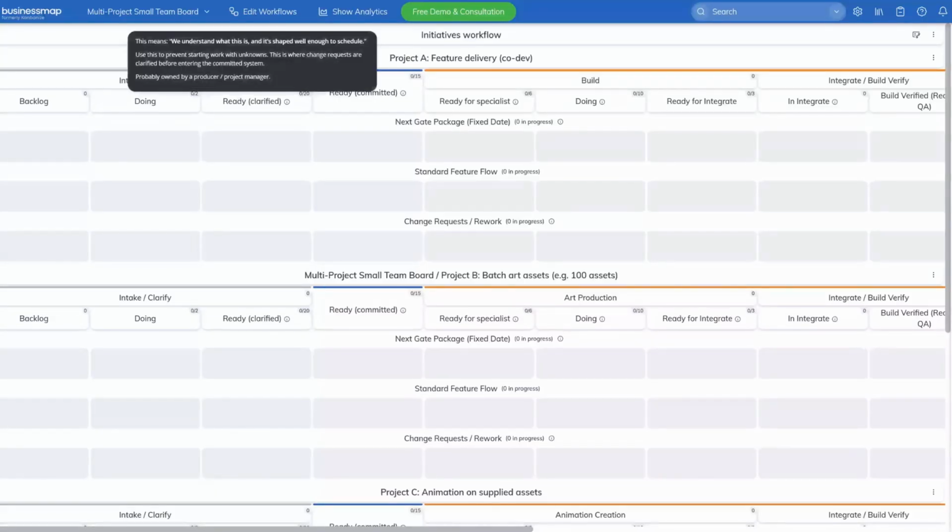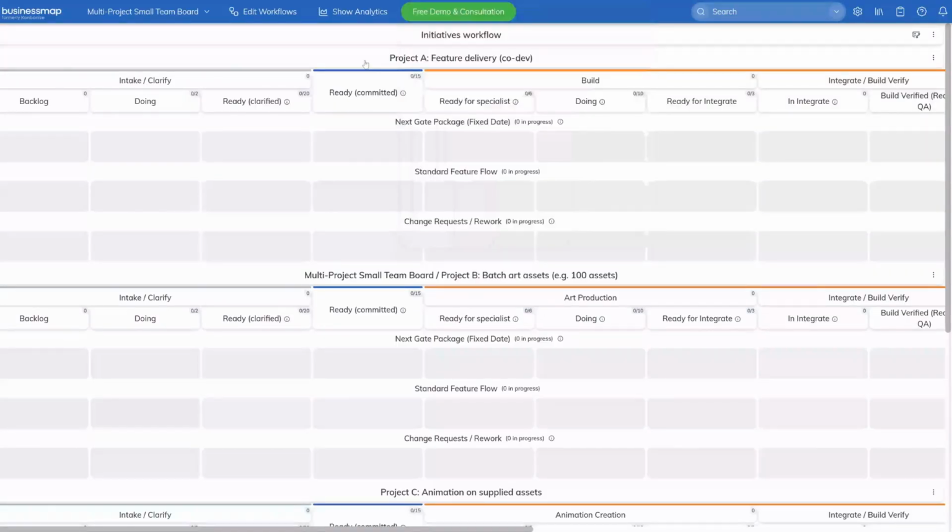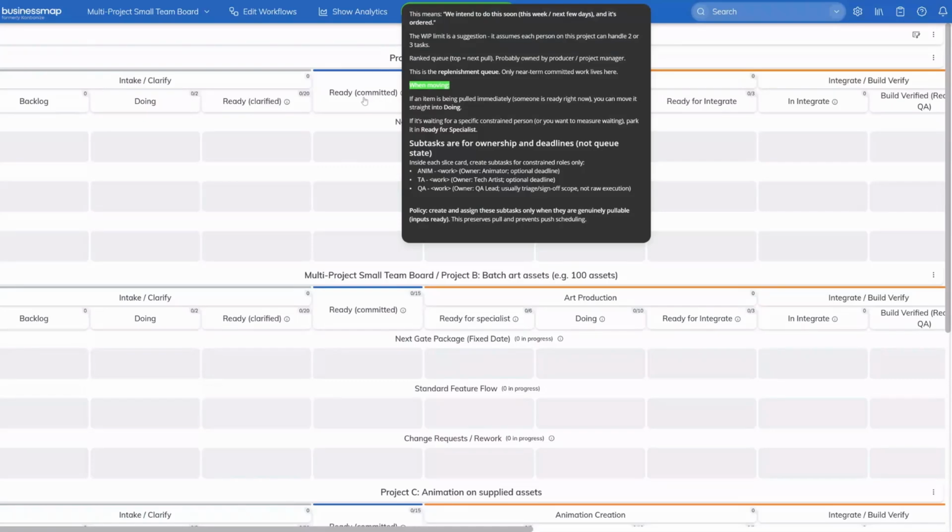This means we understand what this is, and it's shaped well enough to schedule. So we can use this to prevent starting work with unknowns, like it says there. It's where change requests are clarified, probably owned by a producer project manager. Ready committed means we're going to do this thing. And you notice it's been dragged right into the ready committed column from ready clarified.